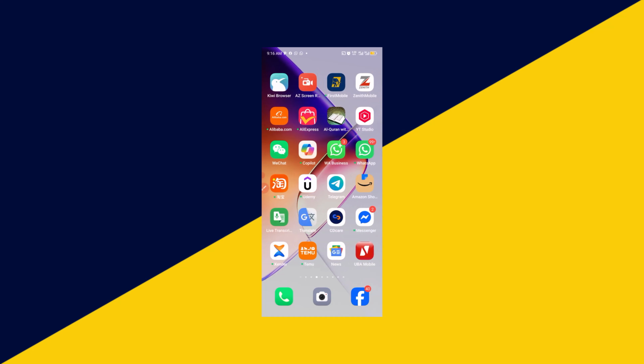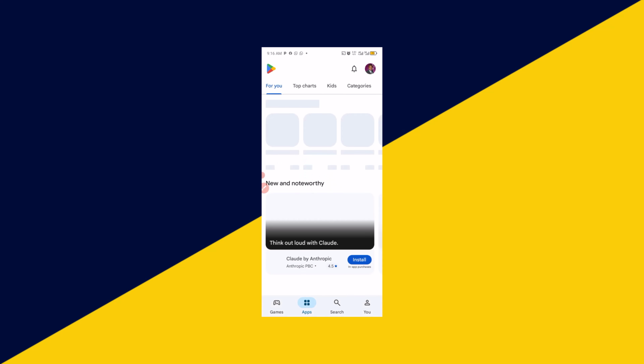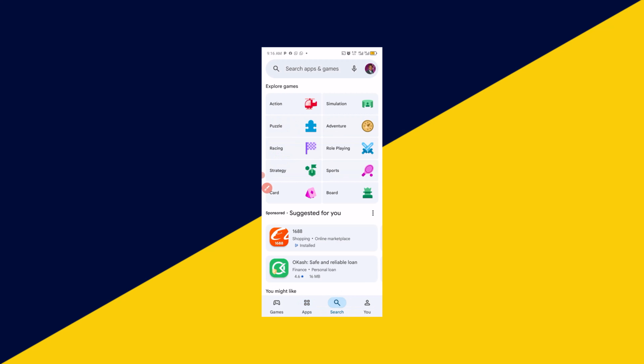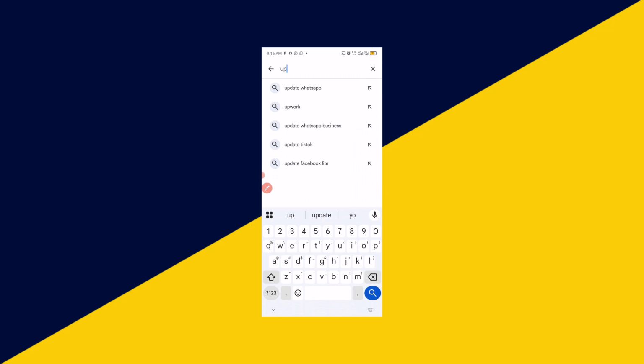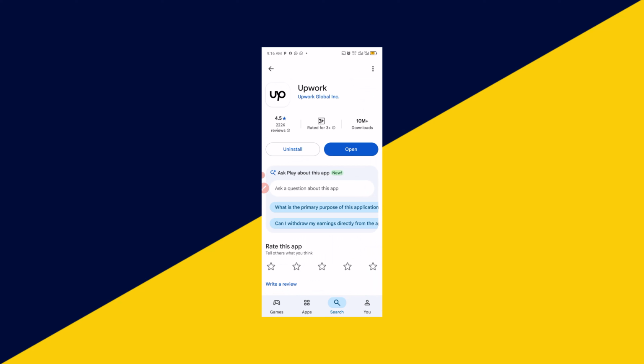For everyone using an Android phone, make sure you go to your Play Store. After you open up your Play Store, click on search right here, and make sure you search for Upwork. Hit on search and make sure you download and install Upwork Global Inc. After you successfully download and install your Upwork account, hit on open.